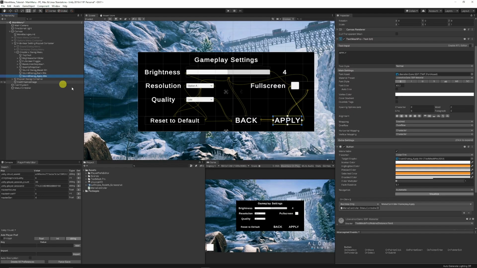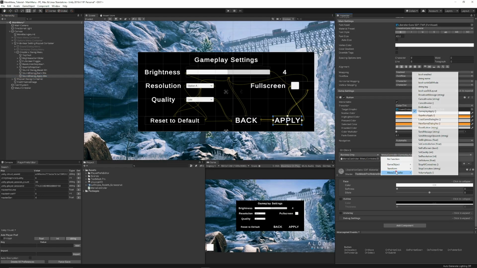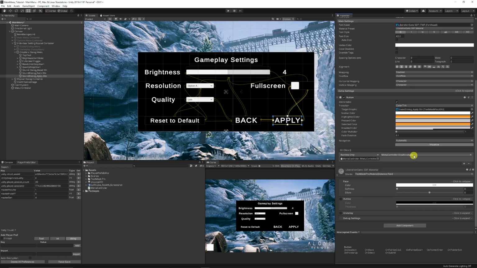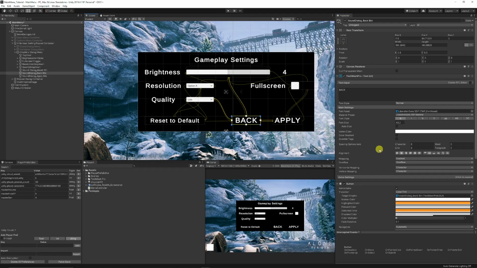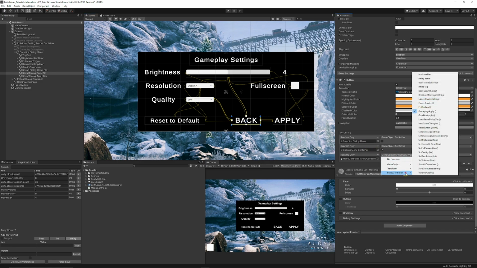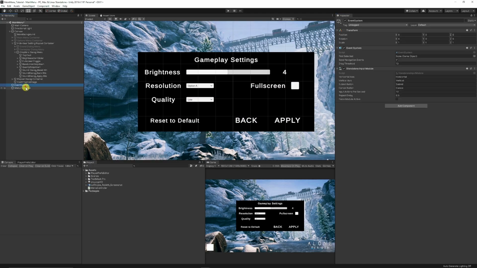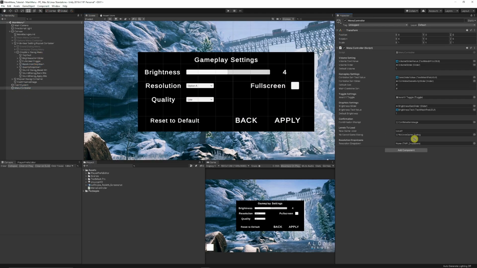We can go to our apply button and make sure that it's got the menu controller on, and we can choose the graphics apply, but I've spelt that method wrong, but that doesn't matter. We can go to the back button, which turns itself off, turns the menu options on, and we can also do the graphics apply. Then what we could do is go to our menu controller, add our resolution dropdown.